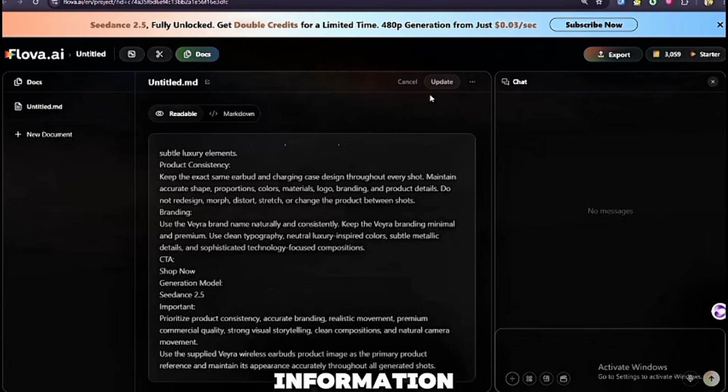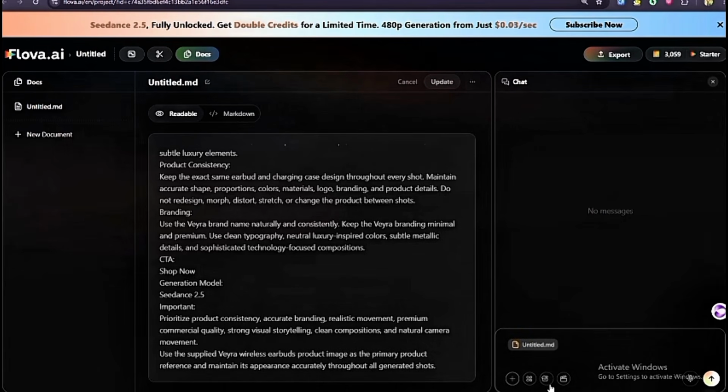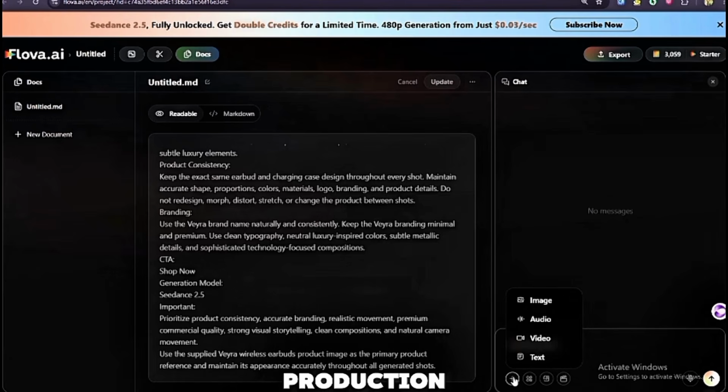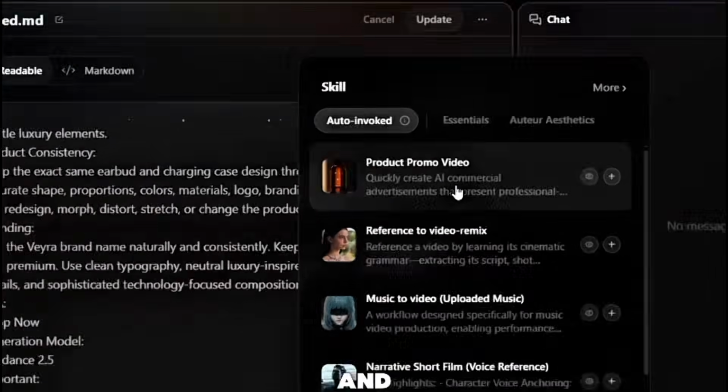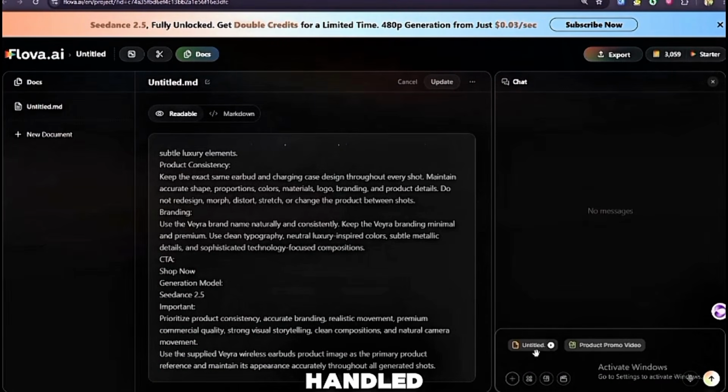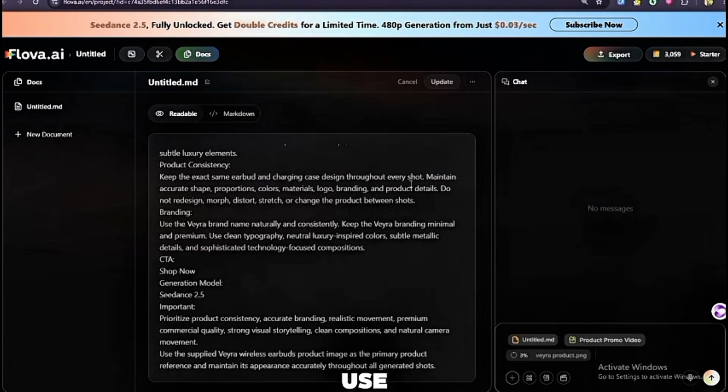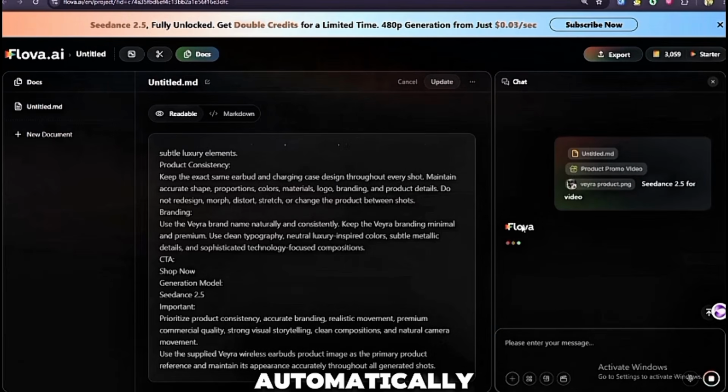Once the project information is ready, I can choose a skill from the skills library. The skill gives Flova the actual production structure for the commercial, including how the hooks, product shots, pacing, CTAs, and creative variations should be handled. For this campaign, I'm selecting the pre-built skill I want to use and then selecting Seedance 2.5 as the generation model. With the project context and skill in place, Flova can now generate the initial storyboard automatically.